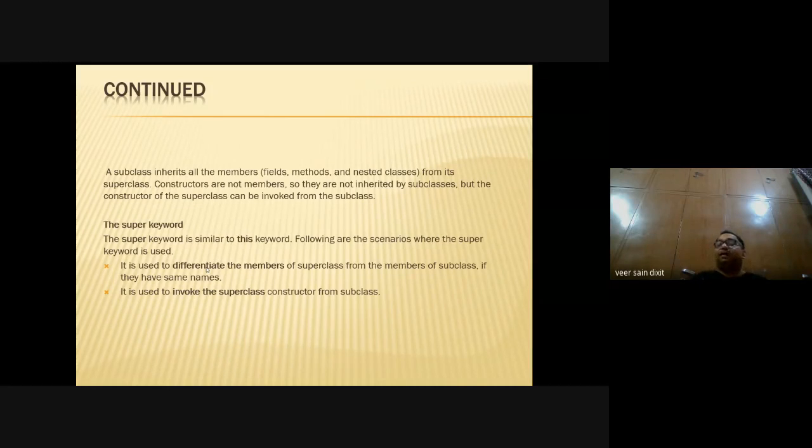So, in the examination, definitely there will be a question: what is the super keyword? What are the different usages of the super keyword? I told you: to invoke the superclass constructor from the subclass, and to differentiate the members of the superclass from the members of the subclass.